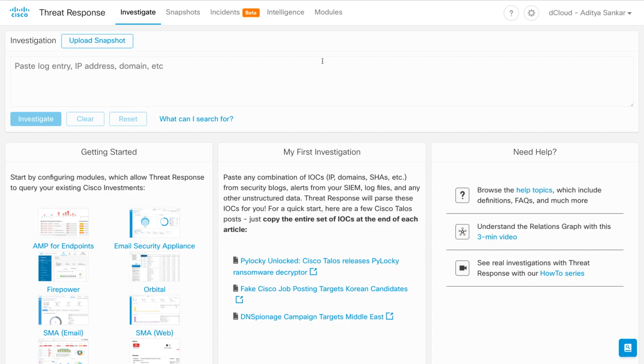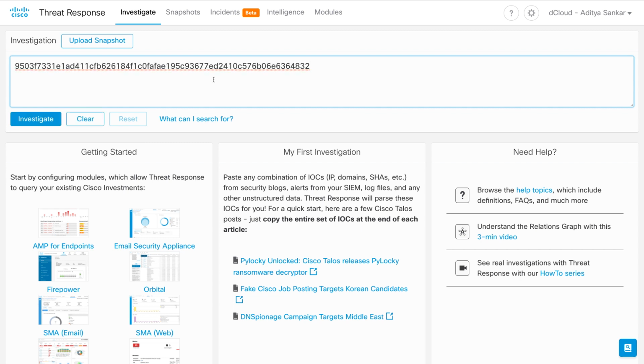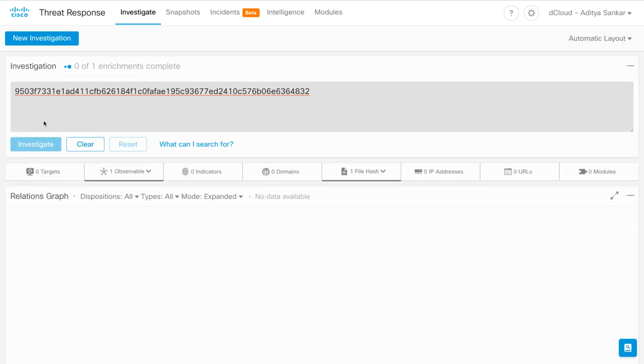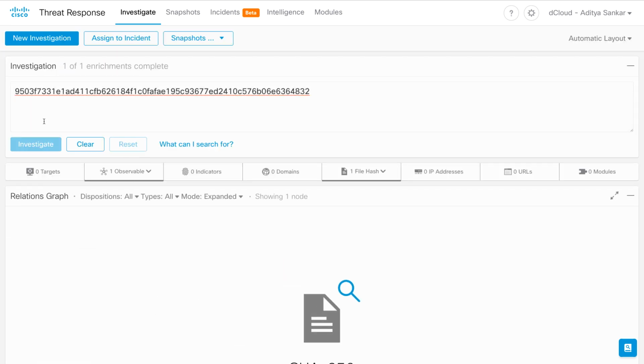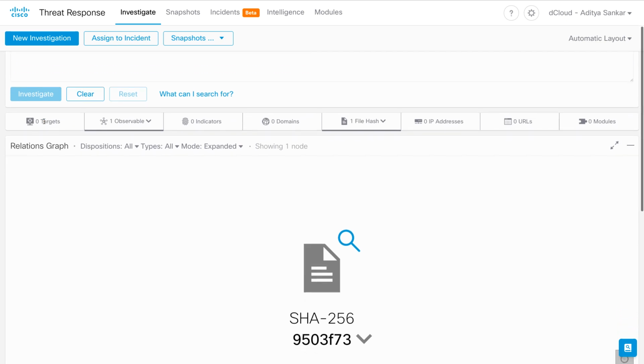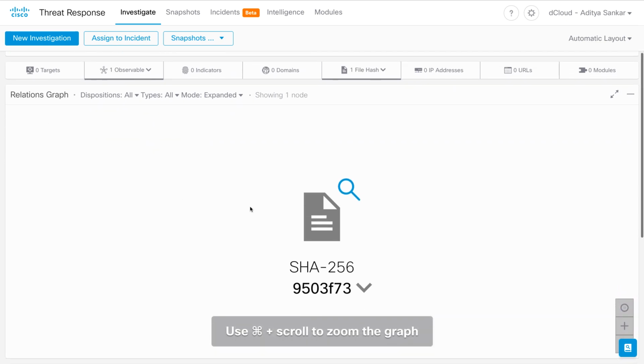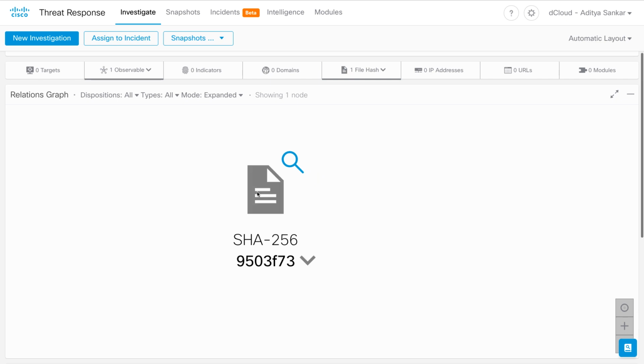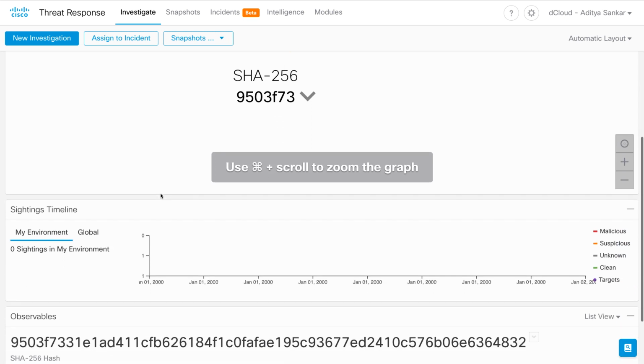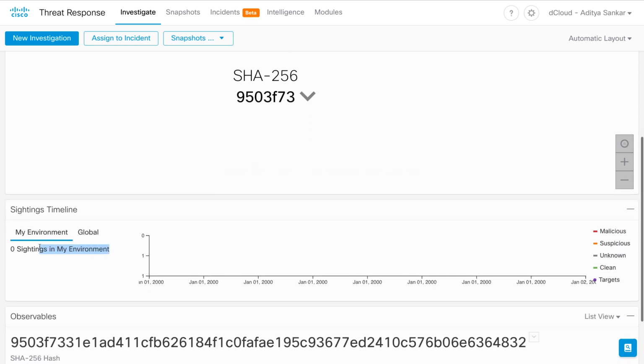Let's kick things off with a simple investigation from the Threat Response console. We can see that I'm only investigating one SHA-256 file hash. In the relations graph, we can see that we don't have much data about this particular file hash. In fact, none of the currently configured modules have provided any enrichments. Down below, the sightings timeline confirms that I have 0 sightings in my environment. We'll take a second look at this investigation after configuring the Web Security module.